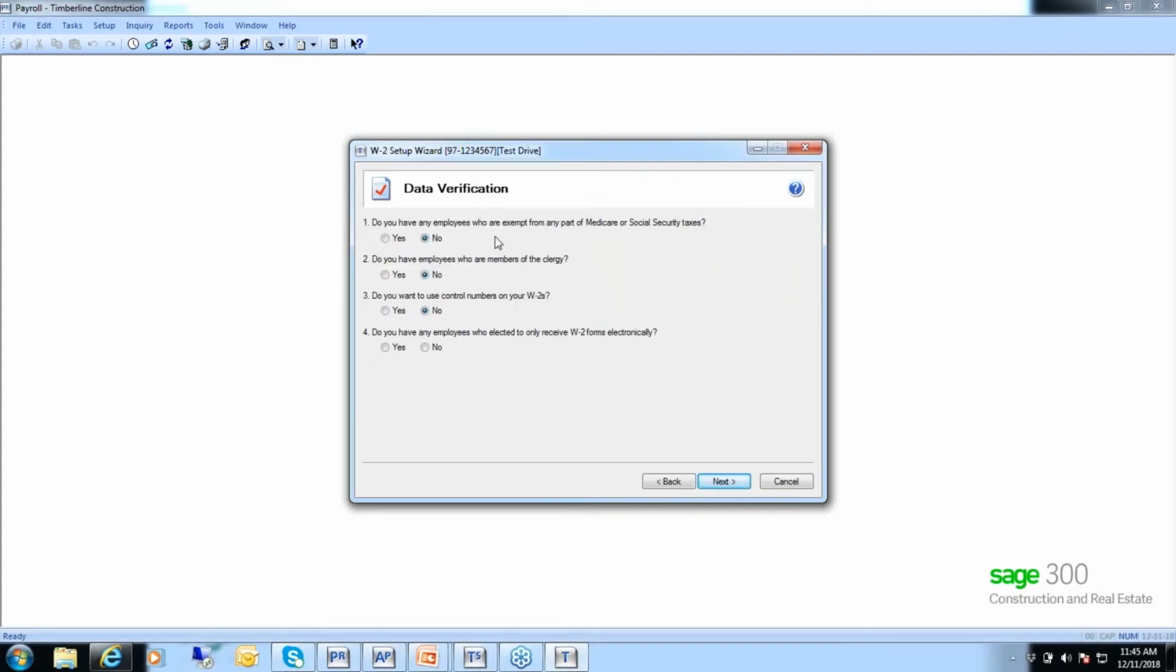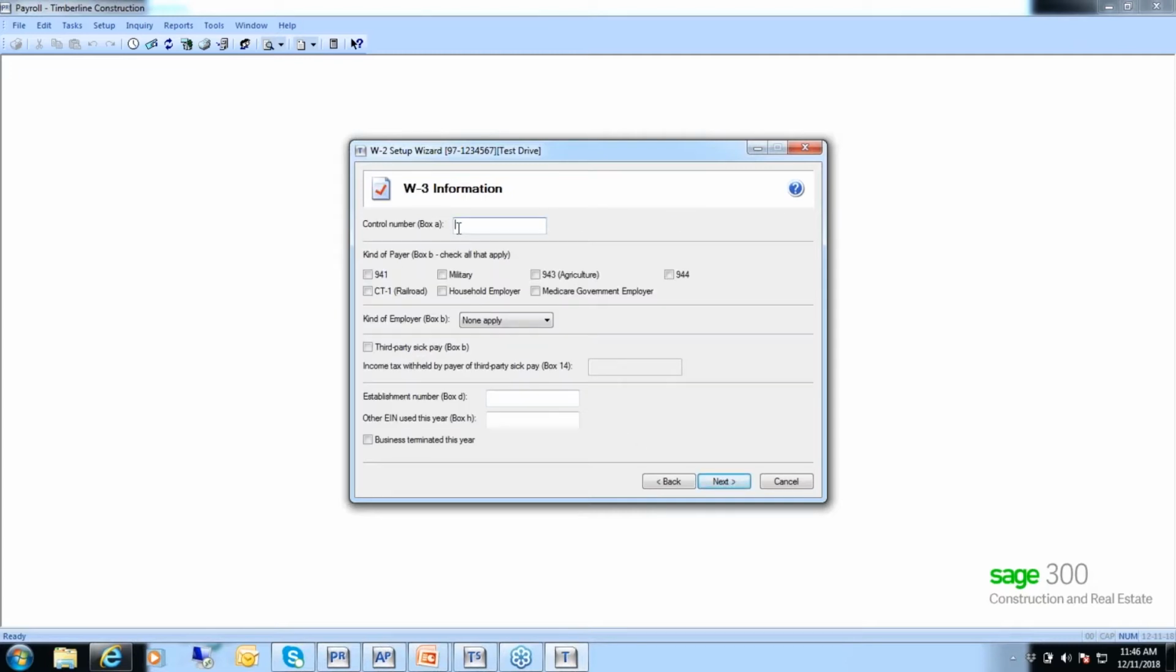Do you have any employees who are exempt? Do you have any employees that are members of the clergy? Do you want control numbers on your W-2s? Do you have any employees that want to receive their forms electronically? And you can mark that. And then hit Next. If you're going to print control numbers, give it a starting control number. Mark the type of payer that you are. If you have any third-party sick, you need to check this.